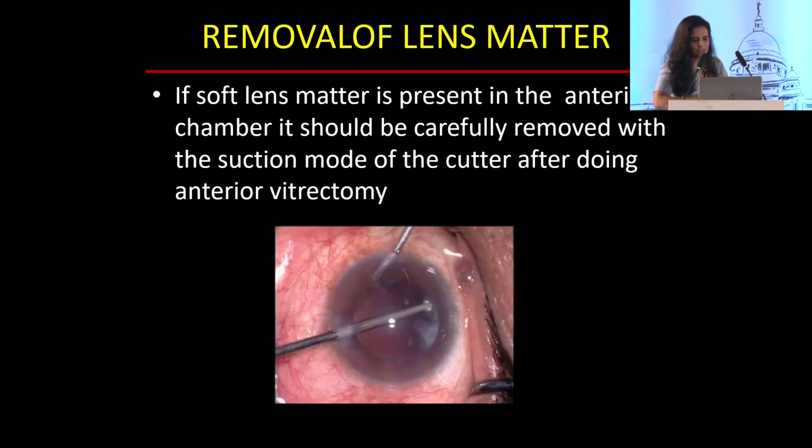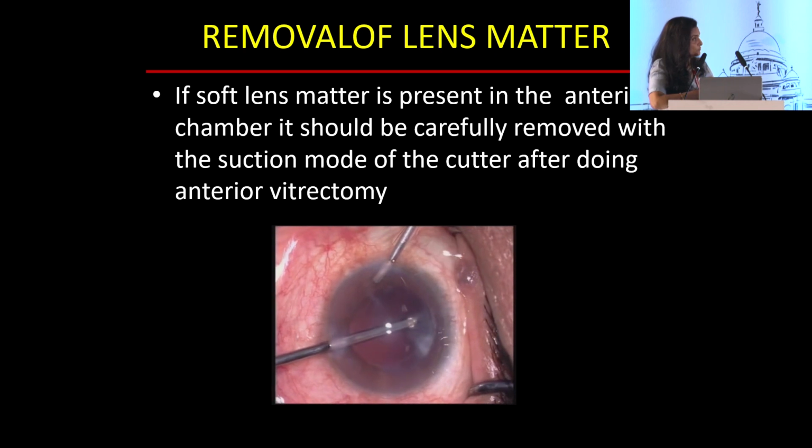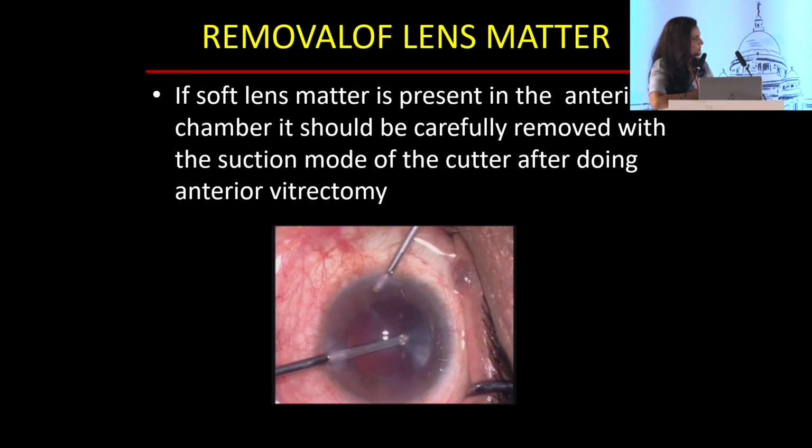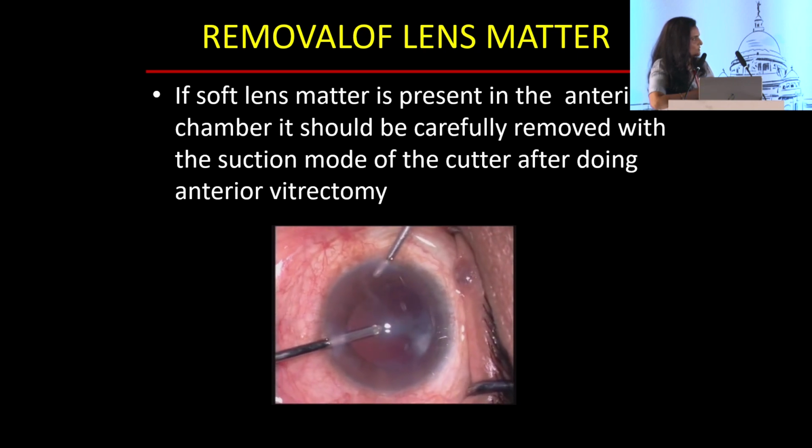Now, if soft lens matter is present in the anterior chamber, it should be carefully removed with the suction mode of the cutter before doing the anterior vitrectomy. So you can use your cutter itself to do the removal of this soft lens material. You use the suction mode. As you see here, it comes very easily with this cutter. Get it right into the center and then suck it.